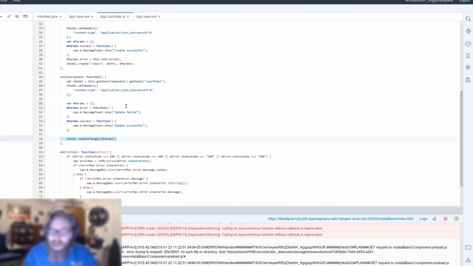Really, if we didn't want to have nice handlers here for success and error, and if we didn't have to set the JSON, this would be like two lines of code to get access to the model and then tell the model to submit changes. I don't know how much simpler this could be.